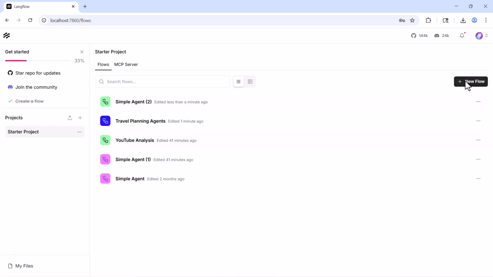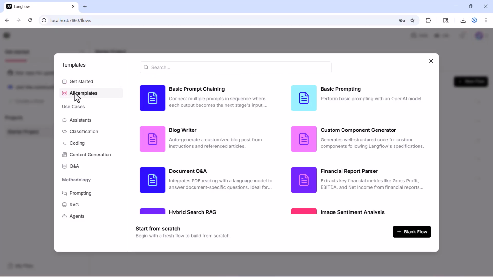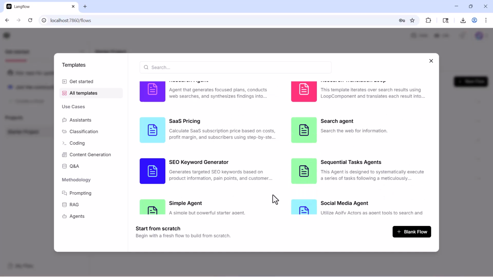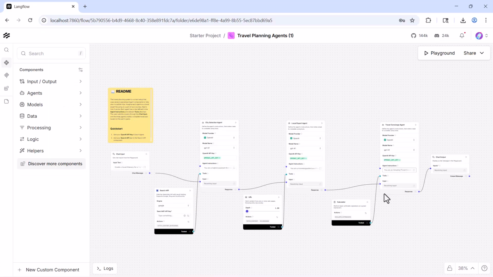So here click on new flow, and our intent is to build a travel itinerary agent which will make a travel plan for us. So here click on all templates, and you can see all the provided templates, and you have to choose the template as per your requirement. And if you scroll all the way down, you can see travel planning agents. So click on this, and this is how it looks.